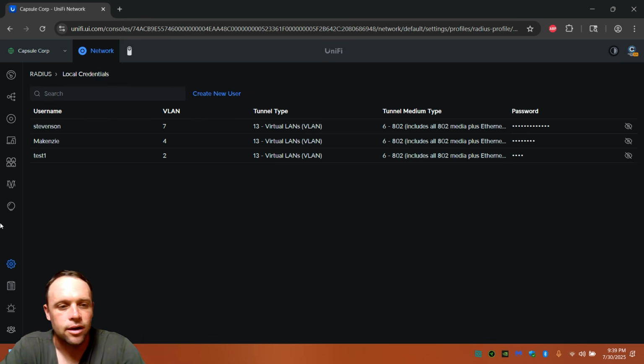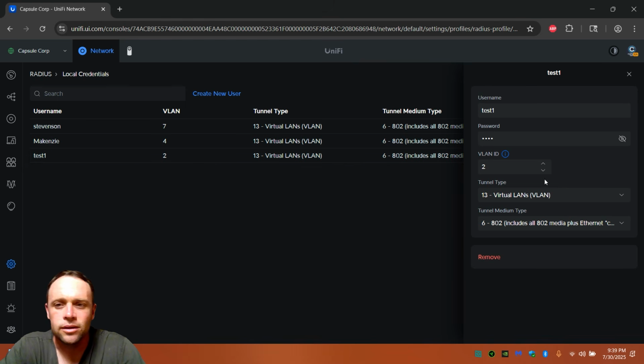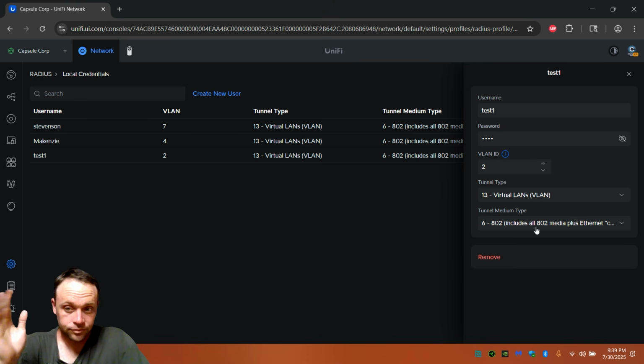I already have some here. I'm just going to do the test one. As you can see, test1, password Goku. The VLAN ID is 2. Tunnel type is 13 because we want it to go to different VLANs, and 6 is because we want 802.1X authentication. You can do MAC address, but we're going to do password authentication for this.